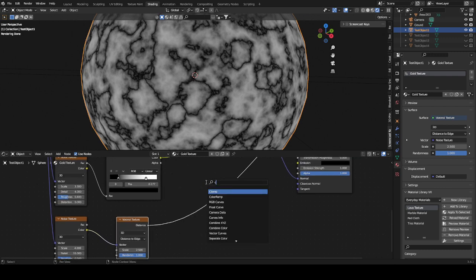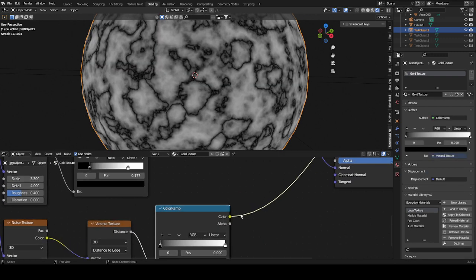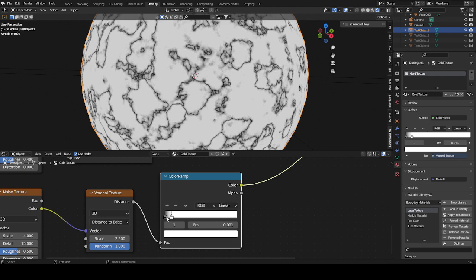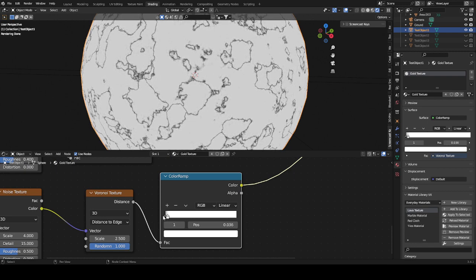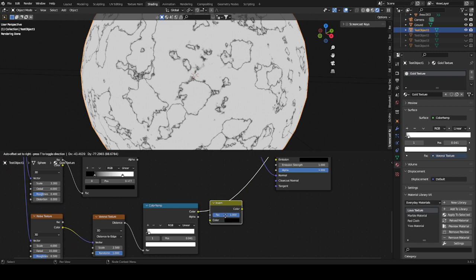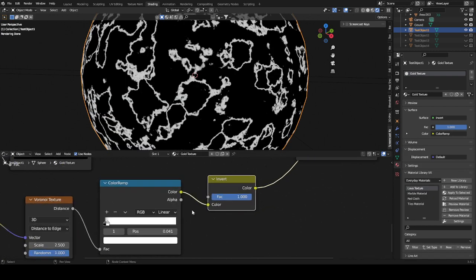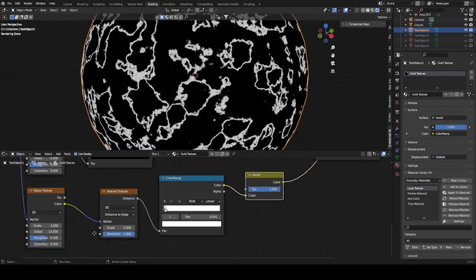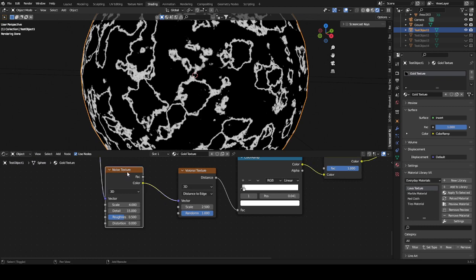And then let's get a color ramp in here. So color ramp, and then just bring this to around about here, I would say. And then get an invert node, because you want to invert this, and just put this here, and this is kind of fine. Then duplicate this noise texture again.